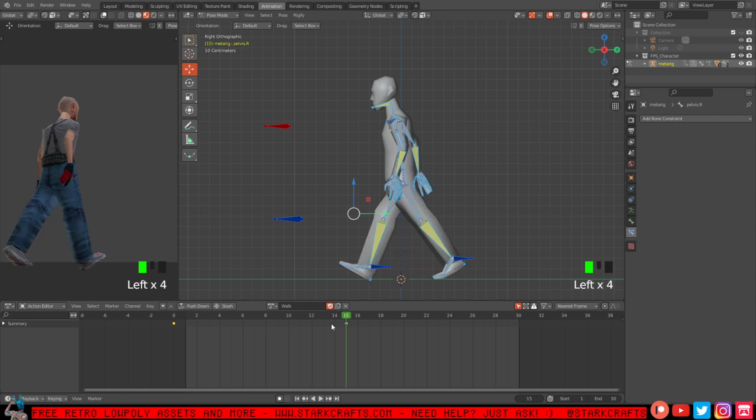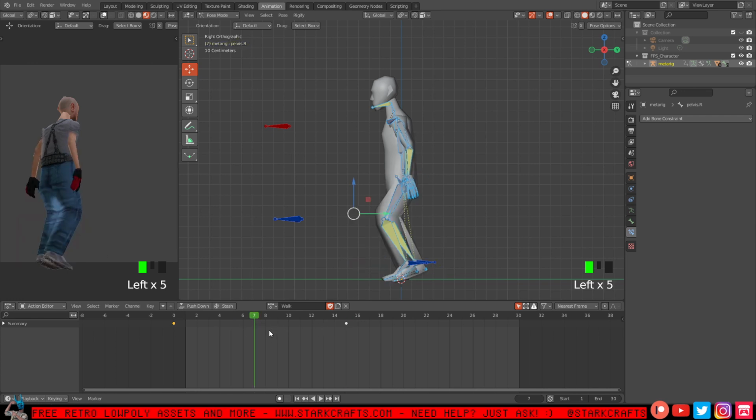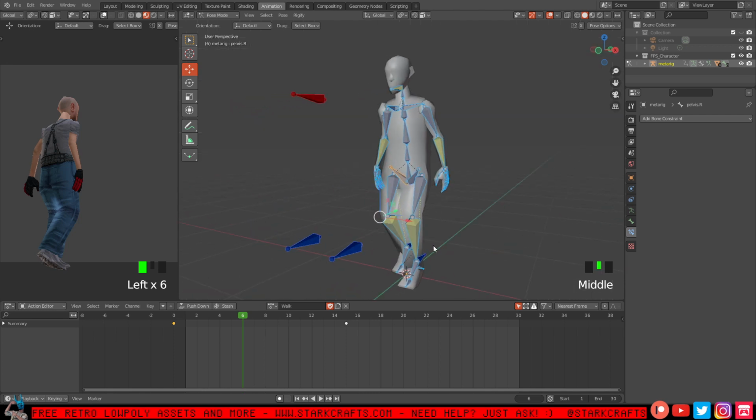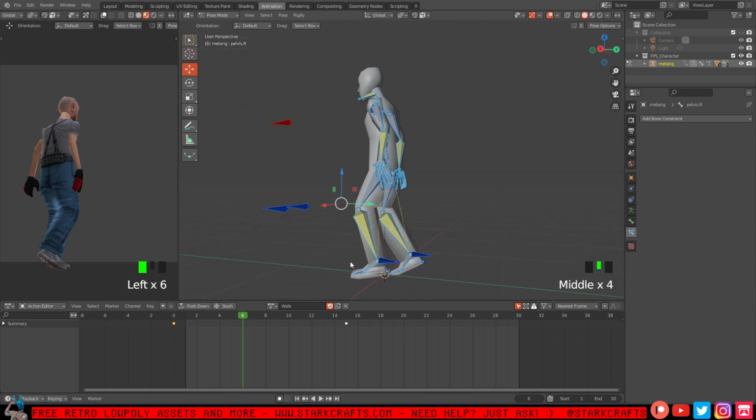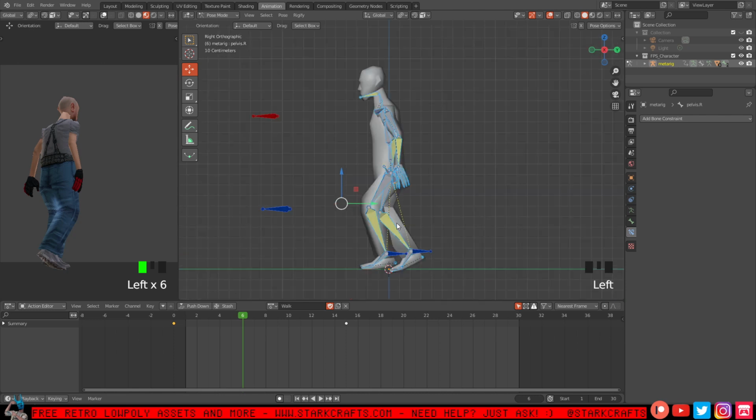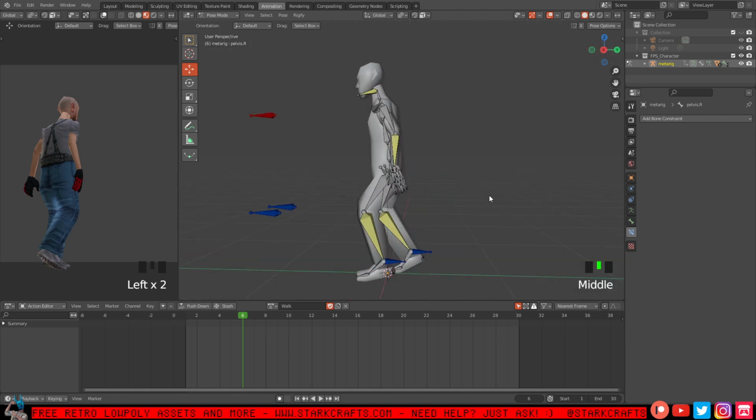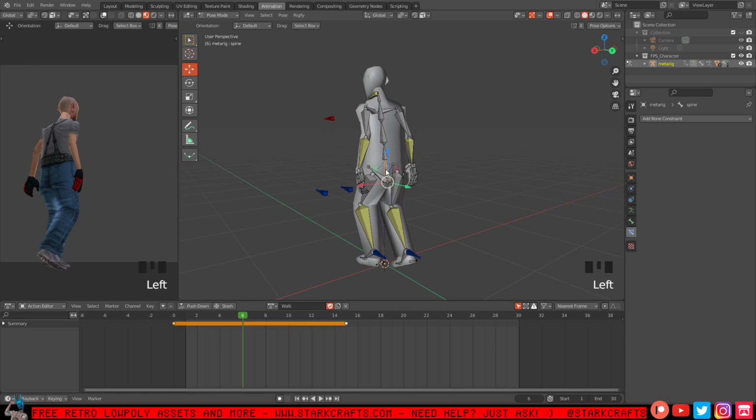It would be here, 15. It's around 7. Let's take 6. That way we can better make out which one is front facing. It's this one. This is the back one. So first thing to do, let's select again this bone here.